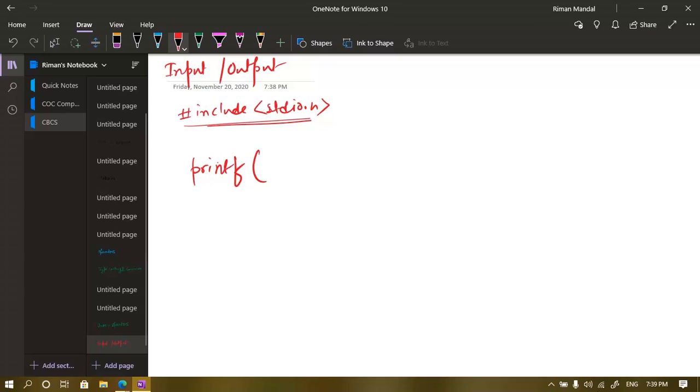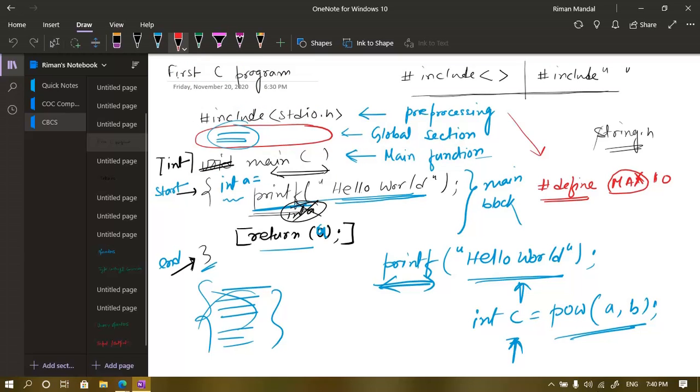The first syntax is like this. printf some string. If you put some string within this double quote, that means it is a string literal. If you put something within this double quote, that particular value is going to be printed on the screen. That we have seen in our first program. Here, in our first program, we have seen this particular structure.